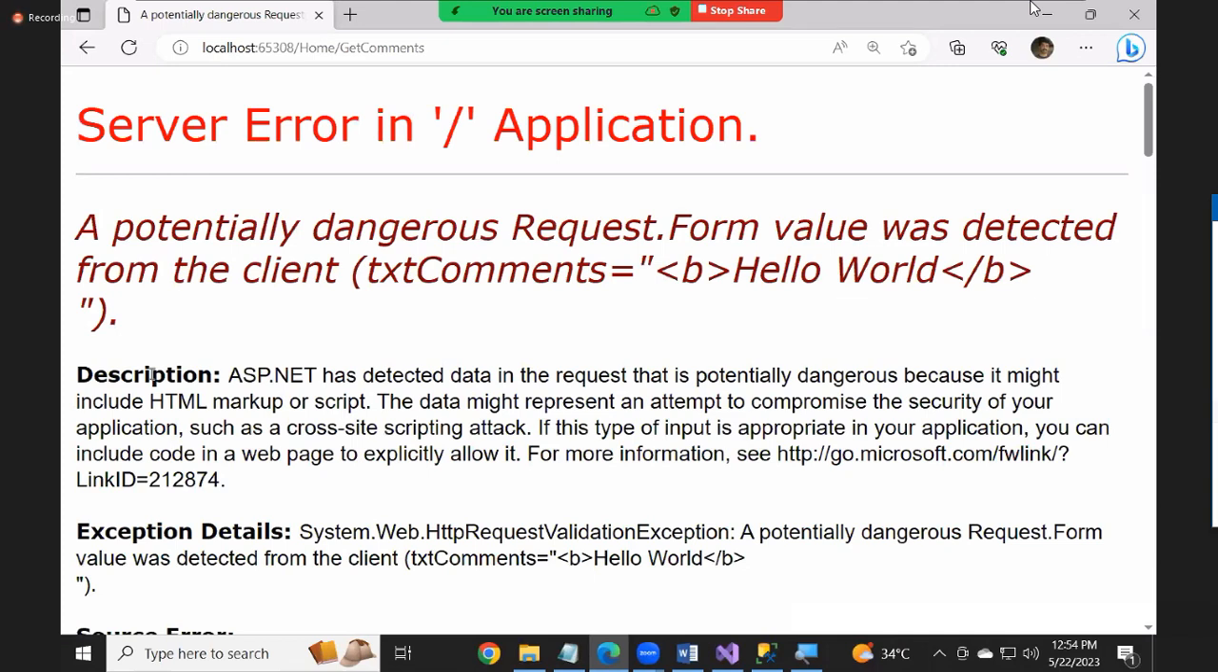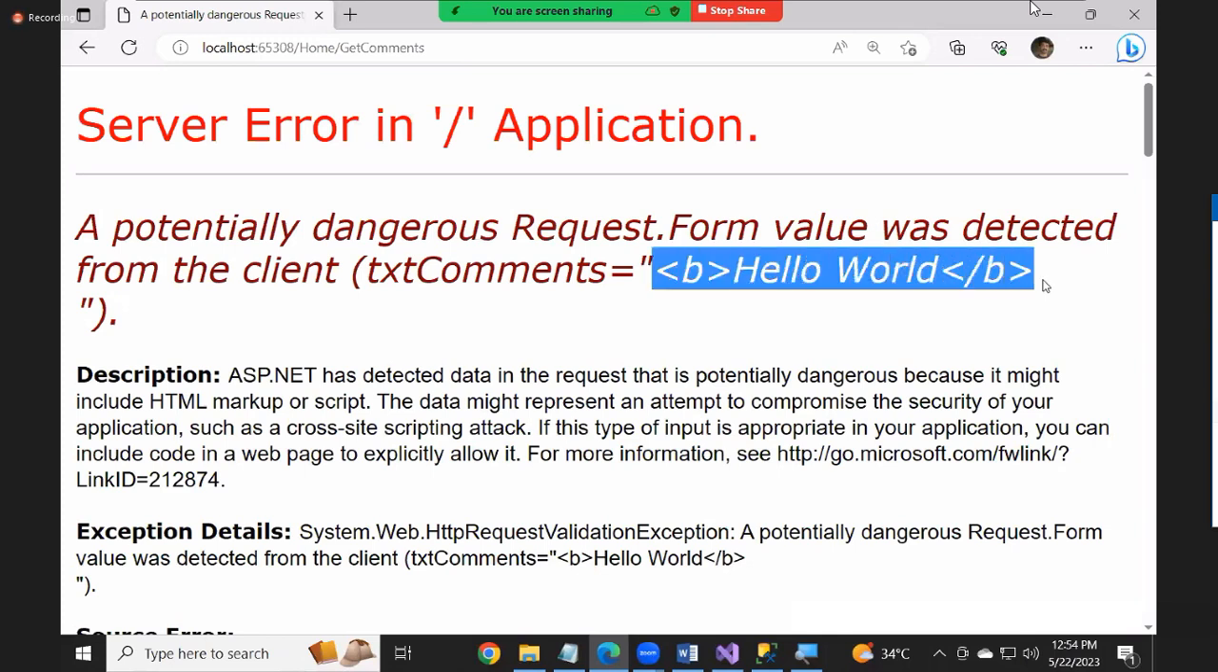Potential dangerous request: form value was detected from the client. What you entered is this one. It doesn't accept any HTML tags. Today it is a simple HTML tag, but tomorrow you'll put a script tag there and write some malicious code. Be careful. The MVC framework does this for free for you. You don't need to implement any logic for that.